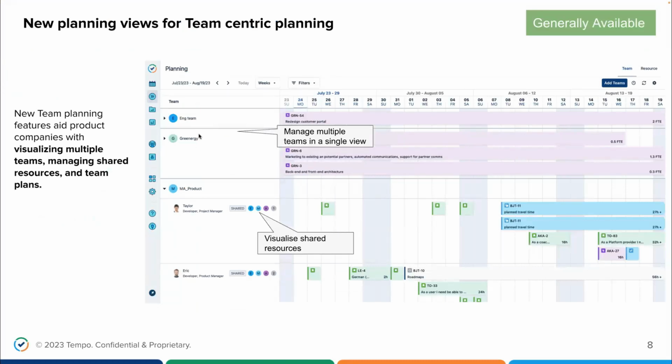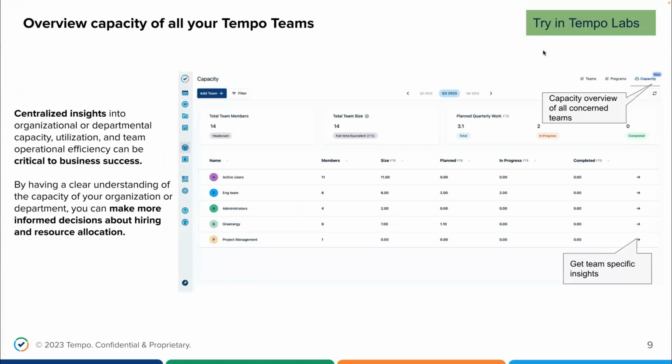We released this in January and we are continuing to improve it. We recently introduced these filters. And again, we're relying on the feedback to make this better. So that's that. We have a Tempo Lab program. It is our early access program.